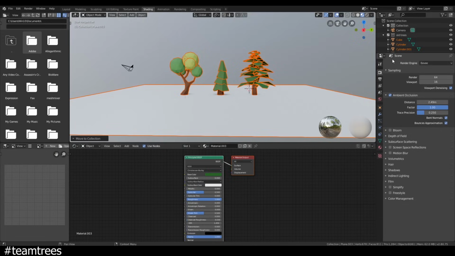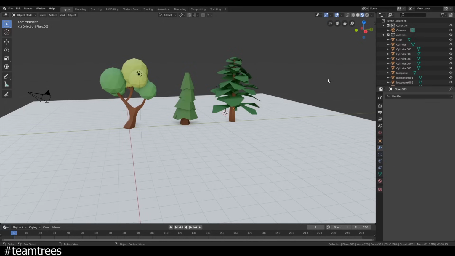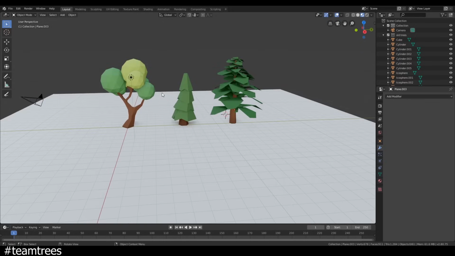So I thought a simple thing that I could do was to show you how to make three low poly trees as quickly as possible. Once you've completed your trees, go onto social media, hashtag team trees, and see if we can raise the profile. And if you're able, you can donate. So here's the trees we're going to be making today. And I'll try and show you some different techniques for making them as quickly as possible.